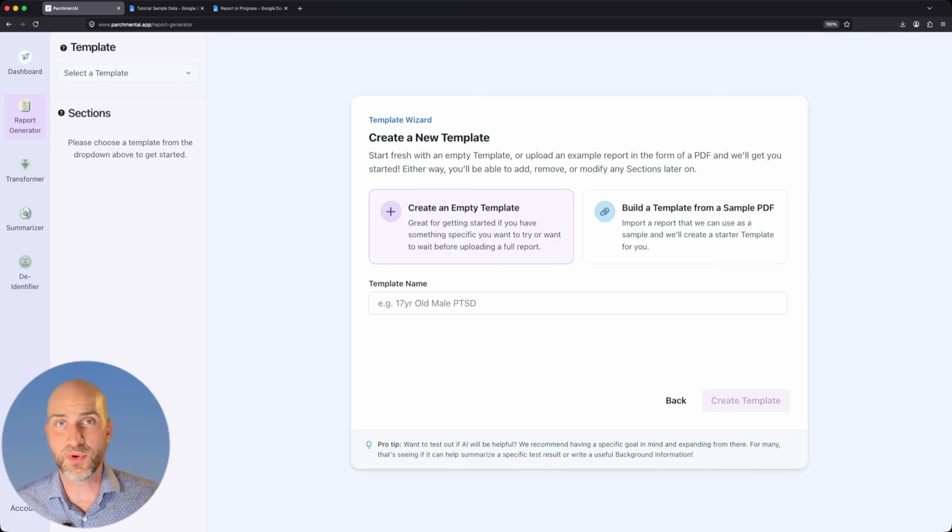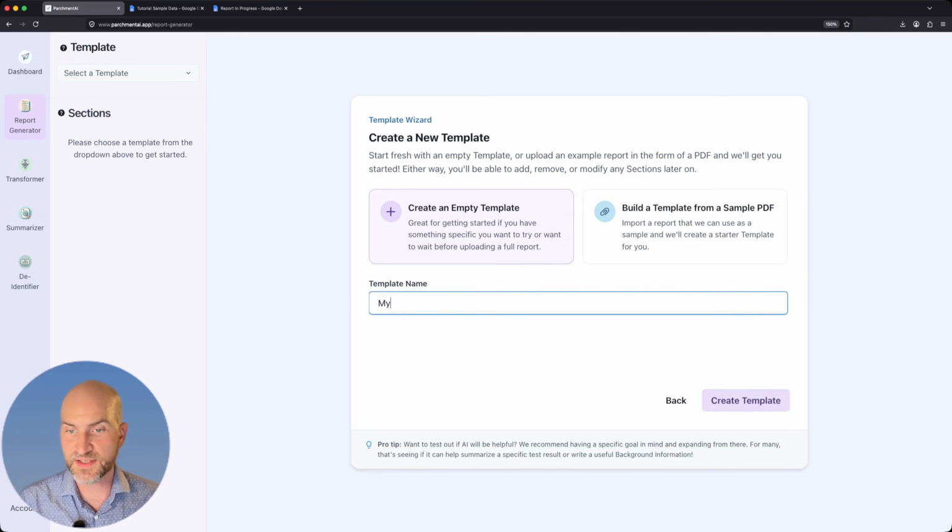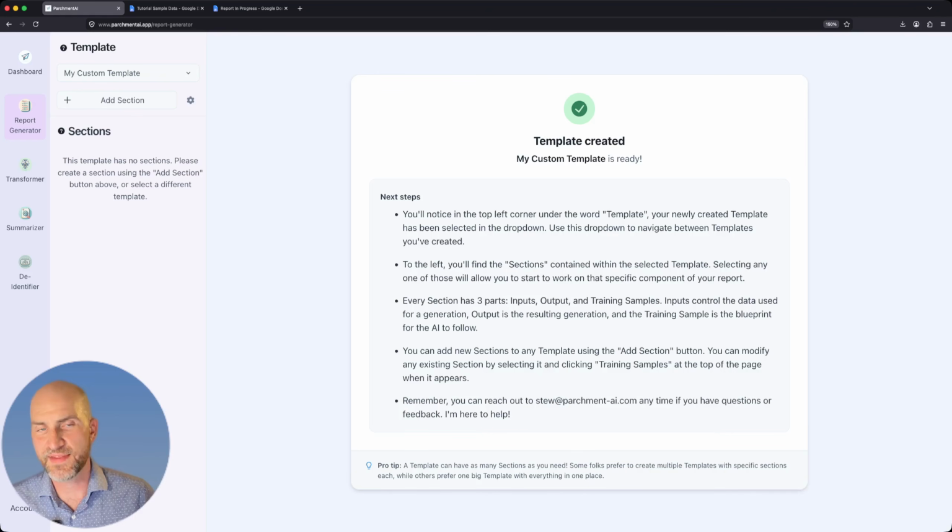So if you come in with a goal in mind, such as summarizing a specific test score or maybe writing a background information section, you might get to see if the AI is going to help, if it has that potential, much more quickly. So I'll just go ahead and give this a name, my custom template, and we'll create that template, and that comes in empty. Of course, there are no sections here on the left. You can see that bar is empty.